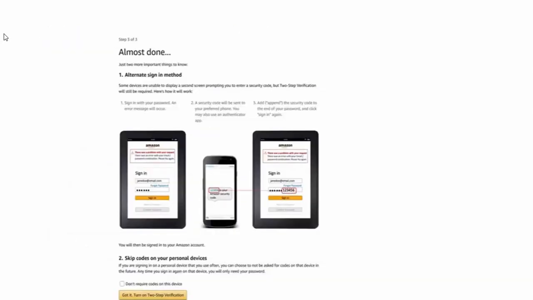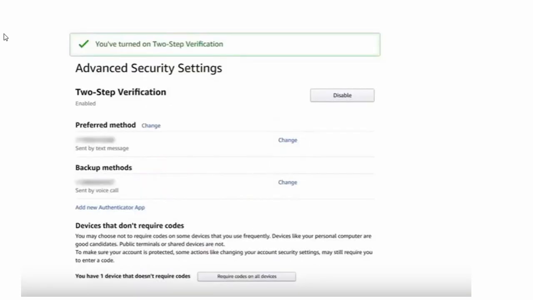There are a few more things to know before 2SV is enabled on your account. If you are registered from your home computer or one you have used frequently, you can check the box don't require code on this device. Once you are ready, click Got it, turn on two-step verification to complete the process. That's it. Your account is now 2SV enabled.